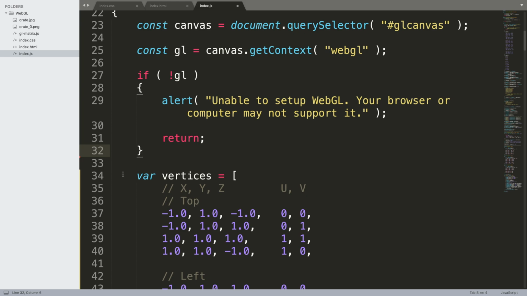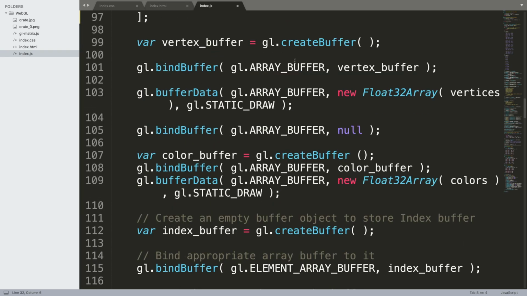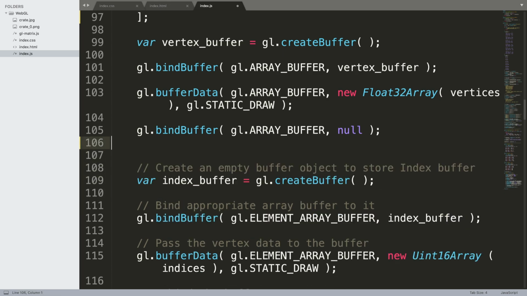Next, what we want to do is go down and have a look. We've got the vertex buffer, and none of that is really changing. We don't need this color buffer anymore because we are no longer using colors. We still need the index buffer.